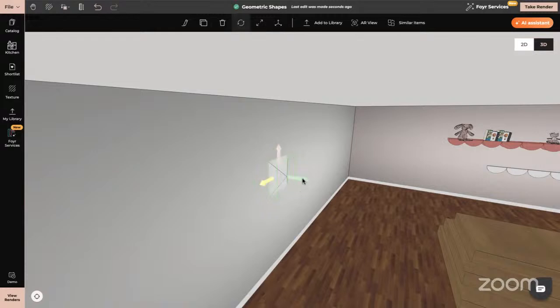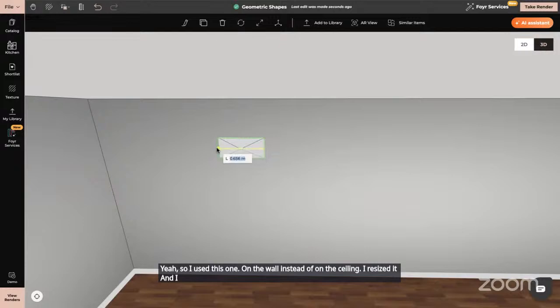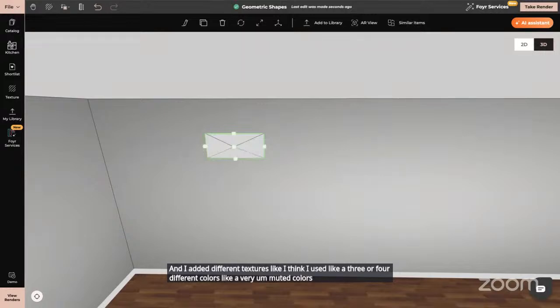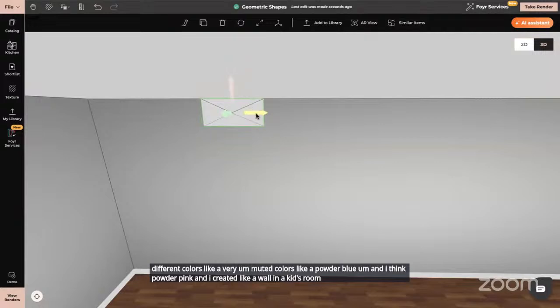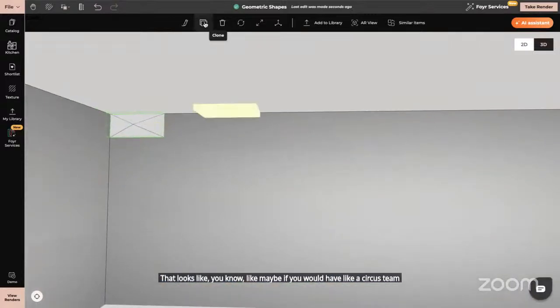Yeah, so I used this one on the wall instead of on the ceiling. I resized it, and I added different textures. I think I used 3 or 4 different colors, very muted colors, like a powder blue, and I think powder pink. And I created a wall in a kid's room that looked like, maybe if you would have a circus theme, that really worked nice.